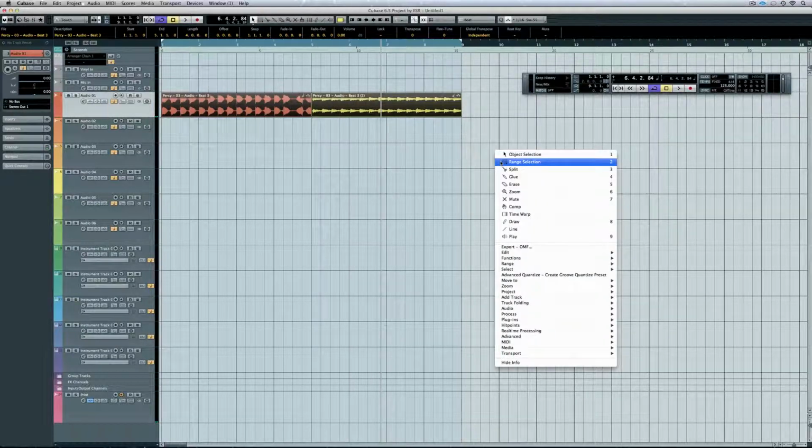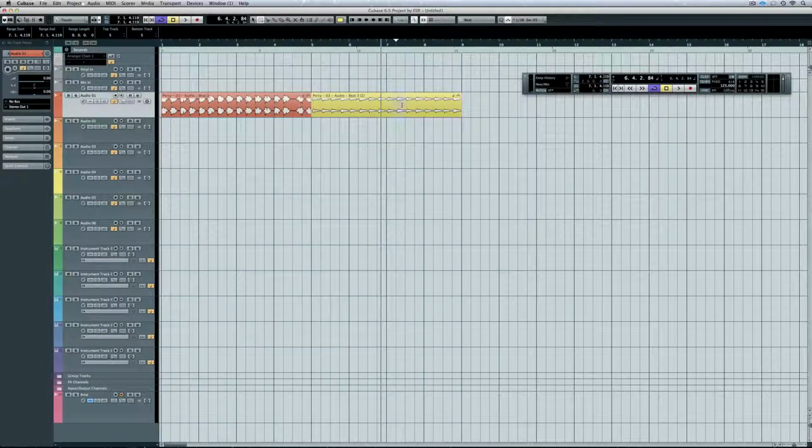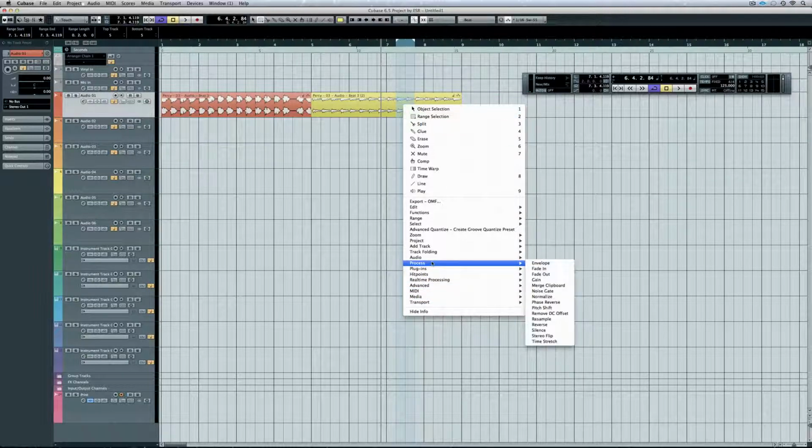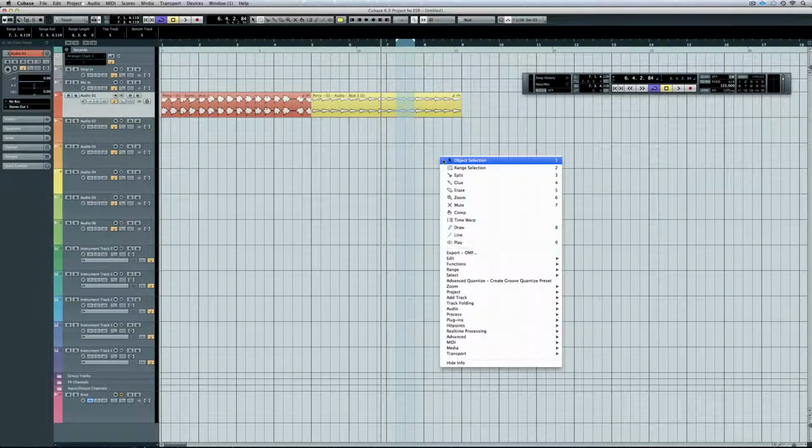Okay, so select the range tool. Now you can also process and add layer upon layer of process to individual audio events as well. So this one, let's reverse that one because you can see and immediately hear it.